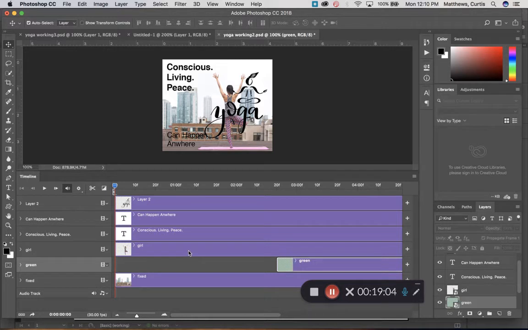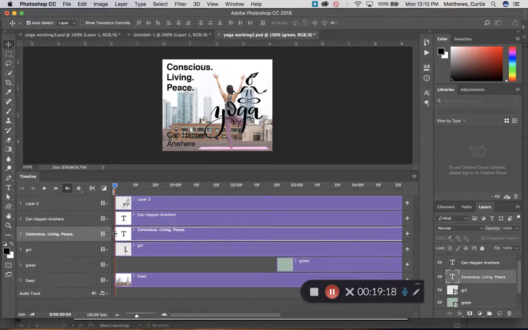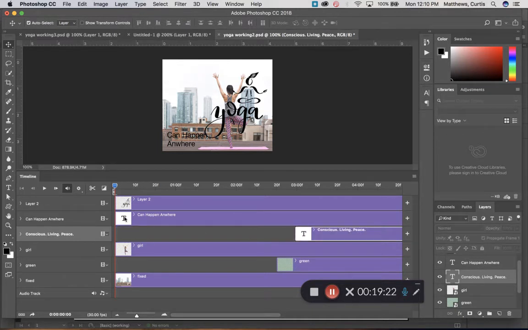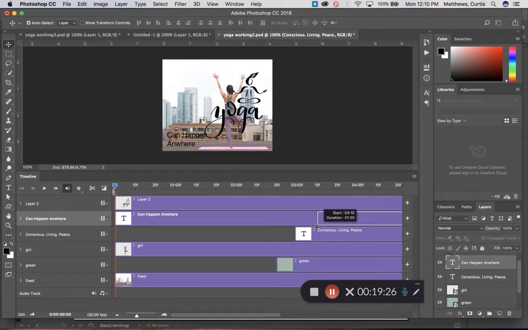Then I'm going to go ahead and set the headline and text. The headline enters at 3 seconds, the text enters at 3:10, and then they both disappear at 5. So I'm going to grab my headline, Conscious Living Peace, and move it over so that it starts at 3. I'm going to move my "Can Happen Anywhere" over until it starts at 3:10. And then I'm going to scroll on the list.